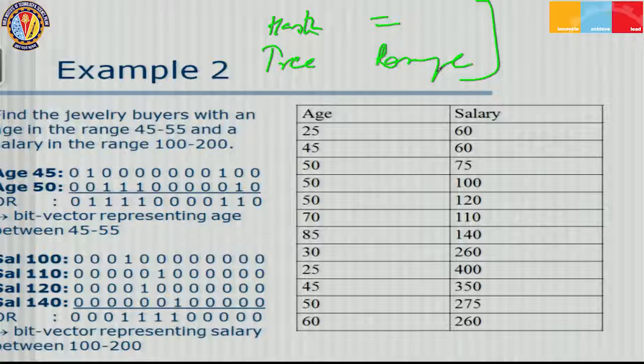So here is an example of a range query. What I'm saying is find the jewelry buyers with an age in the range of 45 to 55 and salary in the range of 100 to 200. So what I need to do is look at all the values that are there between 45 and 55, and I find that there are only two such values, 45 and 50, right? And I'm looking for a salary range of 100 to 200, so I find that there are four such values, 100, 110, 120 and 140.